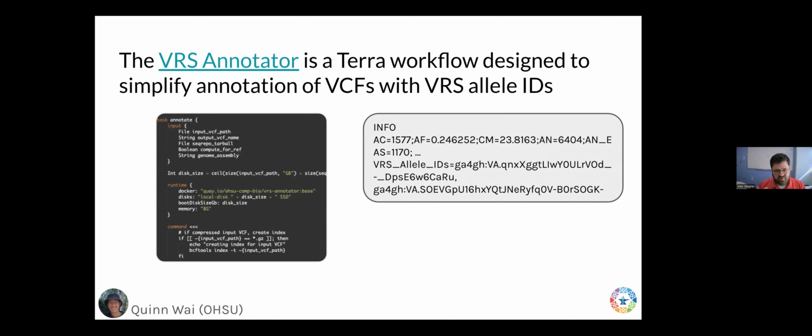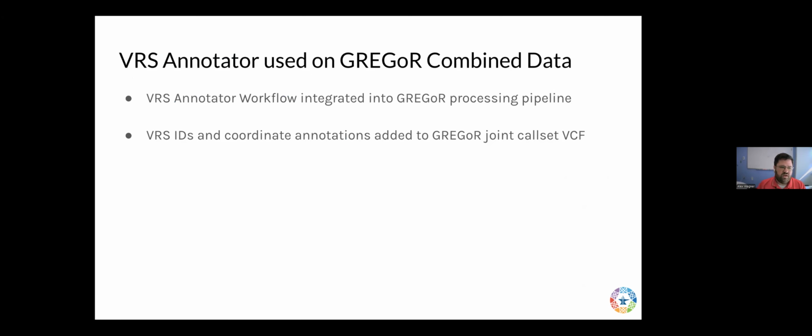We built a VRS annotator, which is a cloud workflow designed to simplify the annotation of VCFs with VRS allele IDs. So if you have a VCF and you want to put VRS on top of it, into the VCF itself, this tool allows you to do that on the cloud. There's a test workspace for any of you that happen to be in the US or are familiar with the AnVIL platform. But importantly, this allowed us to then integrate VRS into this cloud-based processing pipeline for the GREGoR Consortium. And then these were all added to the joint call set VCFs, making them accessible to VRS-enabled tooling.